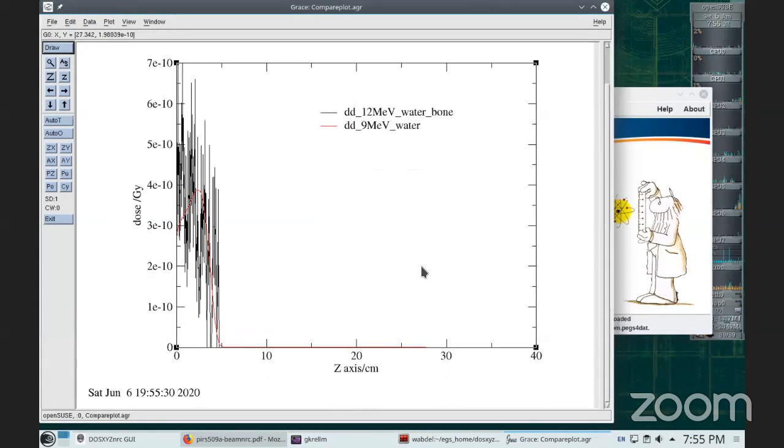So this is the graph of... I think that is a misnaming. No, maybe it's correct. No, I think that's not MeV. Yeah, true. So probably the 12 MeV is the water bone. Oh yeah, I forgot because we have bone. The statistics are bad. So basically, I need to run this for more particles. But you can see here the red curve is actually the 9 MeV curve.